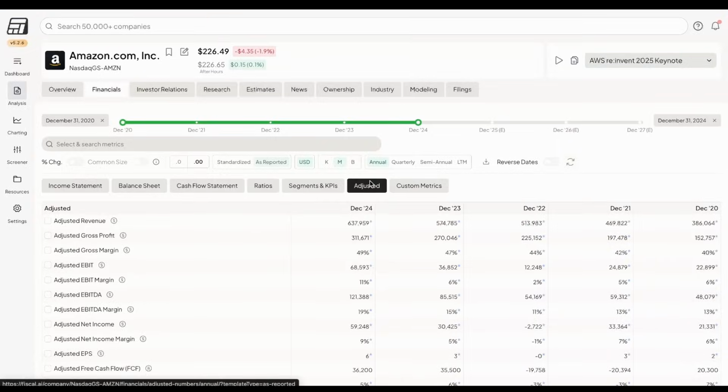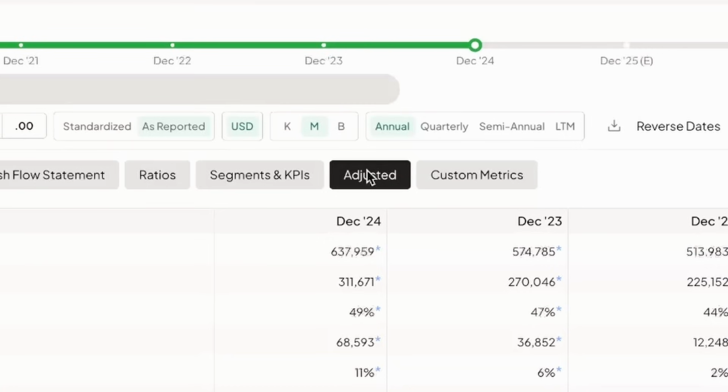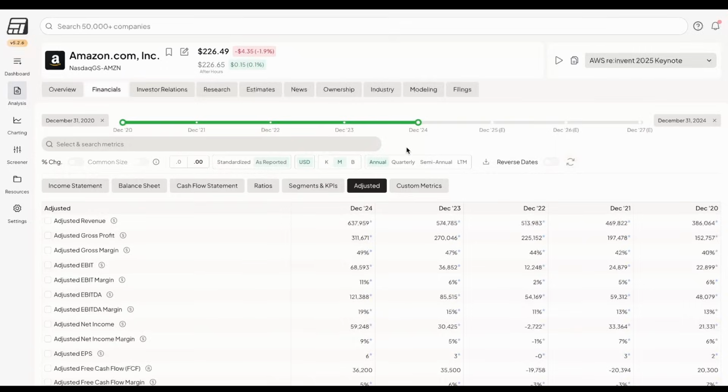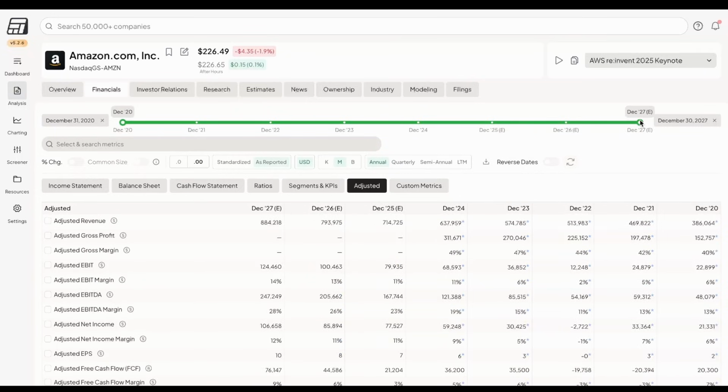The 6th tab from the left is the adjusted figures that some companies release in their earnings materials. Let it be noted that some forward projections are available for these metrics, which you can access by sliding the green bar out all the way to the right and view it either on an annual or quarterly basis.